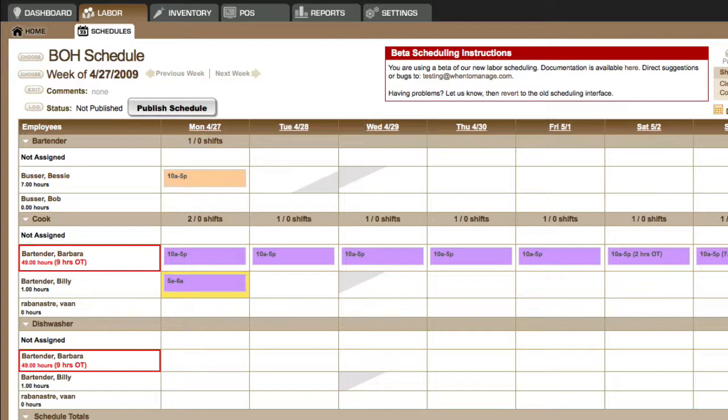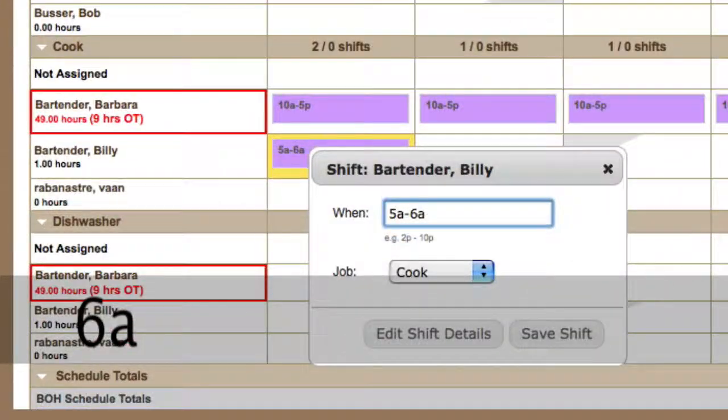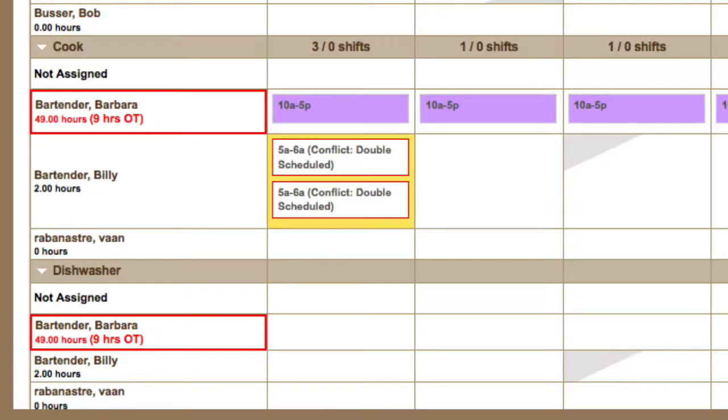So while you're adding shifts, the system is looking to see how much it's costing you, how many hours that employee is scheduled for, and it's also looking for any type of conflicts that the shifts may have generated. So if I add a second shift here from 5 a.m. to 6 a.m. and save it, well, that employee now is scheduled twice for the same time. So you can see the system has updated it to let me know that they are double scheduled, which is a problem.